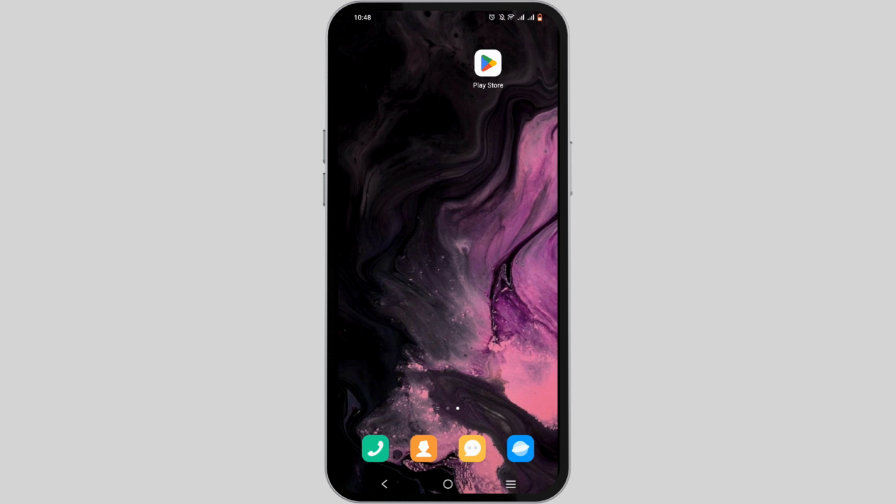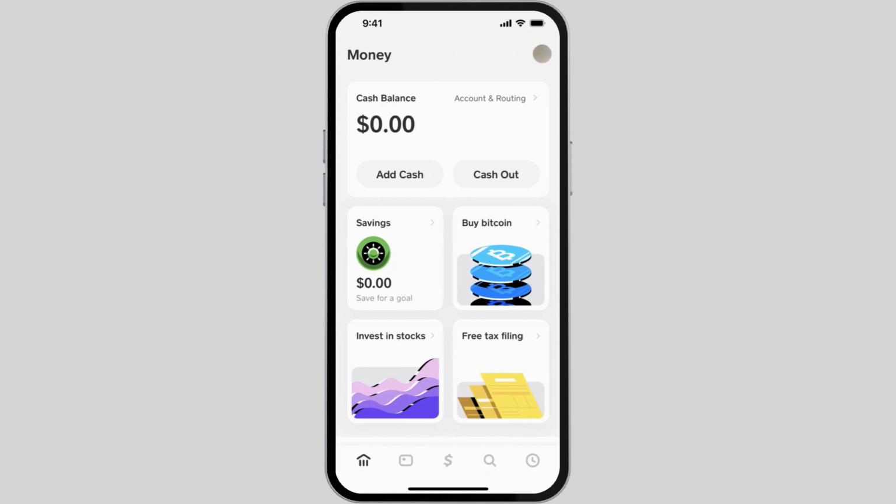How to enable Bitcoin wallet in Cash App. Welcome, and let's get right into this easy tutorial. Starting off, you need to launch your Cash App on your mobile device. Make sure it is up to date and you are logged in to your account.